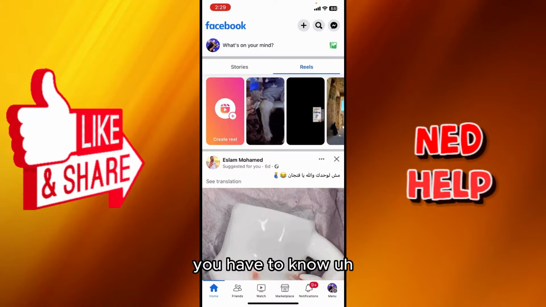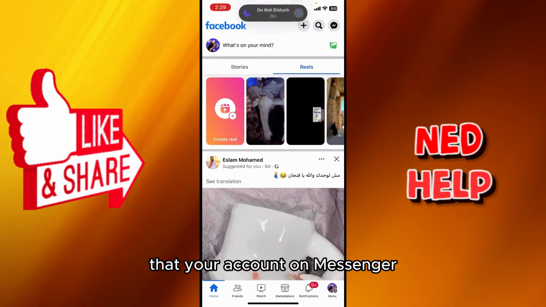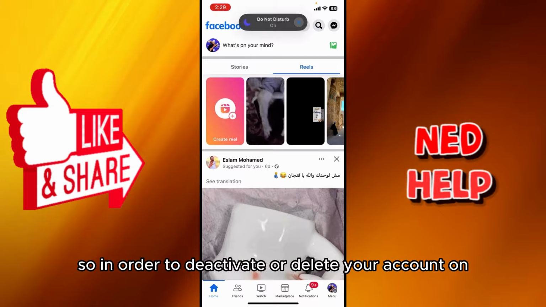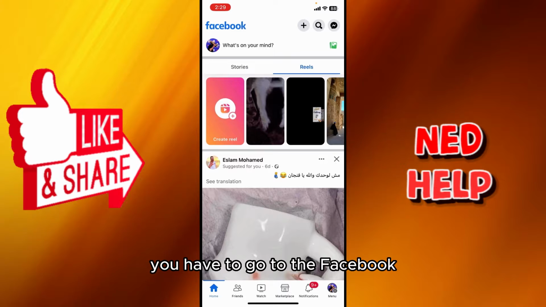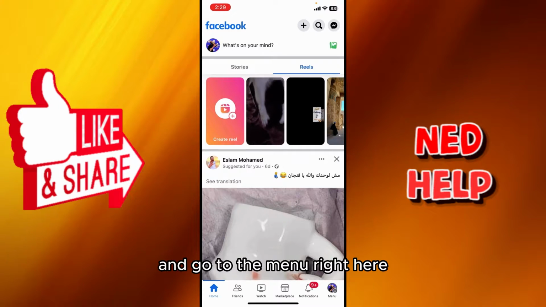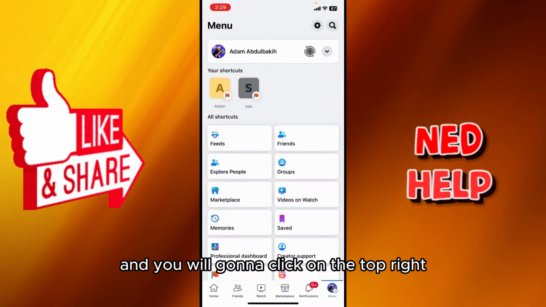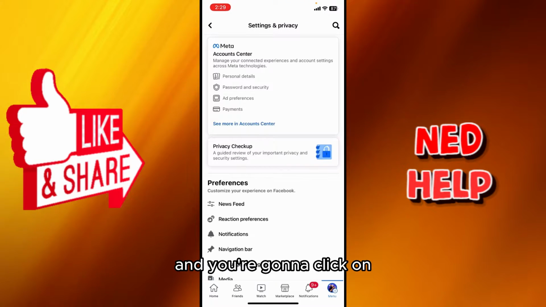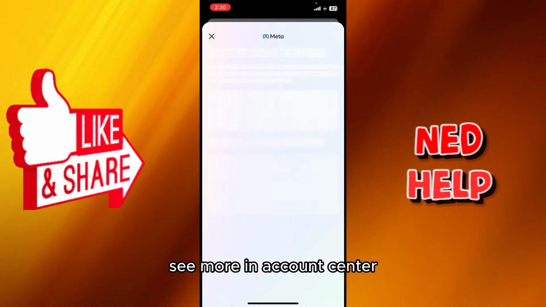You have to know first and foremost that your account on Messenger is directly linked to Facebook. So in order to deactivate or delete your account on Messenger, you have to go to Facebook, your main account, and go to the menu right here. Click on the gear button at the top right, and then click on See more in Account Center.